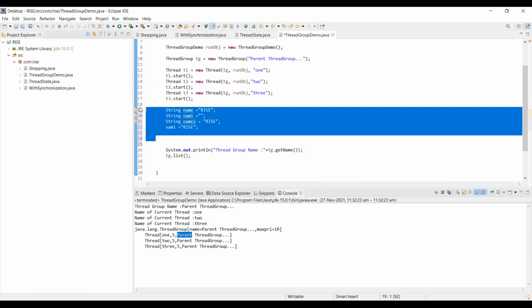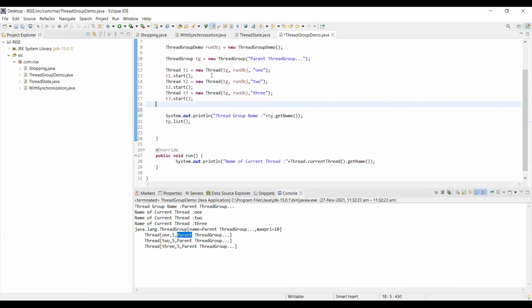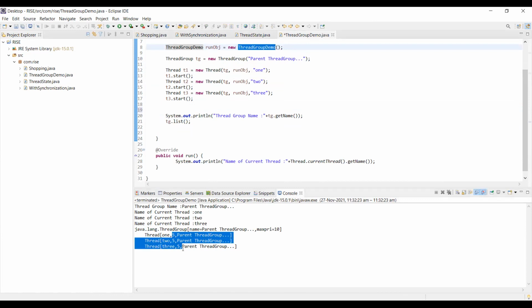Clear? So the same thing applies here. When I say T1 is a new object, T2 is a new object, T3 is a new object, what I'm passing here is a run object, which is a ThreadGroupDemo. I didn't change anything. It's the same memory object that is already available. So what would be the value that you can expect in all 3 different threads? The same object, correct? Now you understand this?